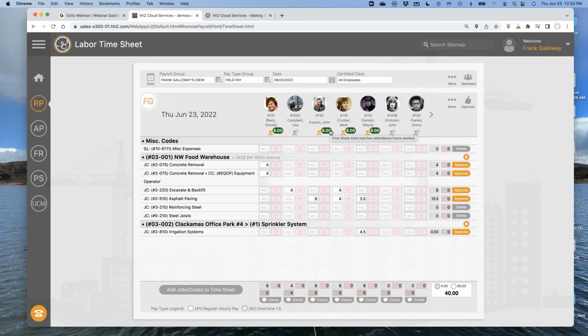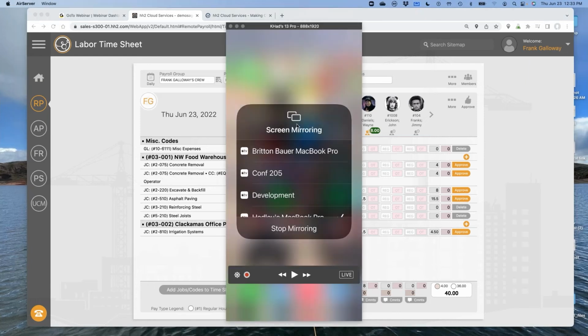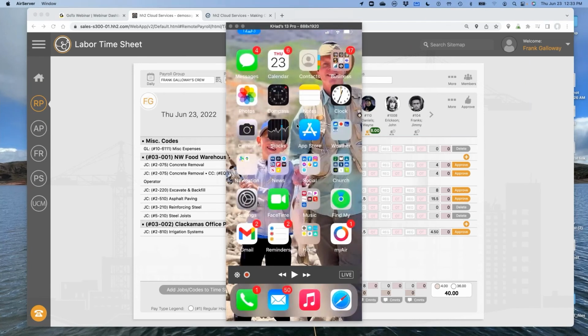Now, that's kind of one way we can do time. We can also clock the employee in and out. And so what I'm going to do at this point is I'm going to pull up my mobile phone. And again, if all my technology plays well today together, you should see my mobile phone. Okay, that's all my apps.